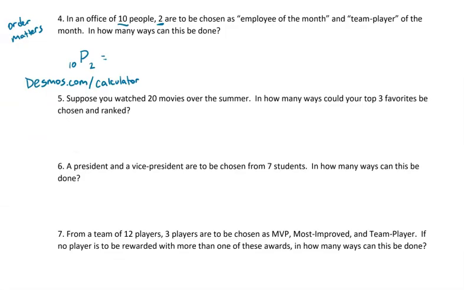So whether you did it with a TI-83 or 84, or you did it with Desmos, you get an answer of 90. So there's 90 different ways to choose 2 people out of 10, specifically when order matters.